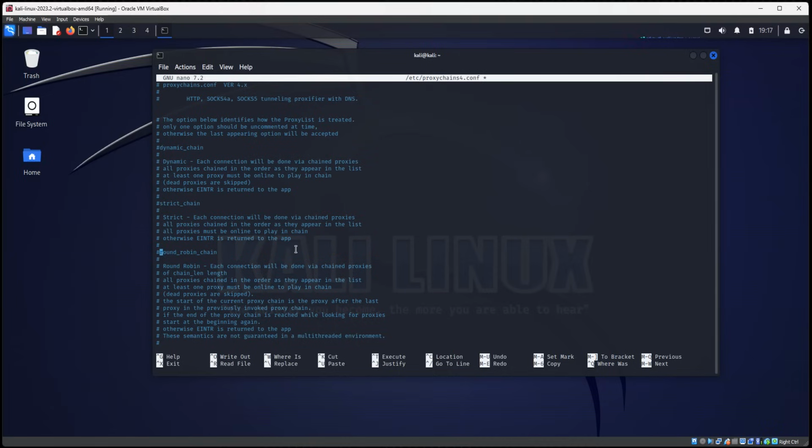Then you've got round robin. That's going to randomly pick a proxy from your list. I like the first one, dynamic chain. That's going to go through our proxies one by one. And if the proxy works, great. If it doesn't, it's going to skip over to the next proxy and then go on down the chain, right? So we'll uncomment dynamic chain, and we'll put a pound sign in front of strict chain to comment it out. Scroll down.